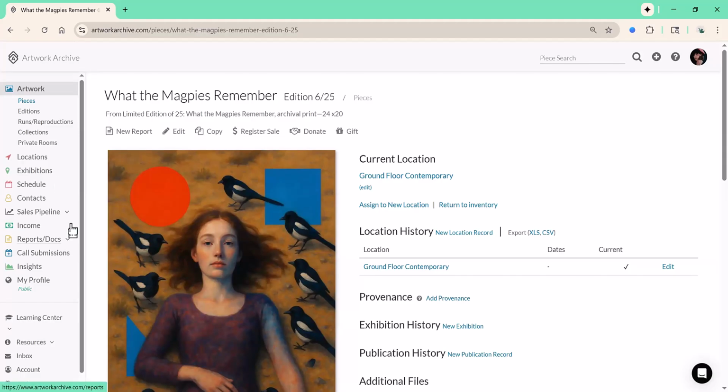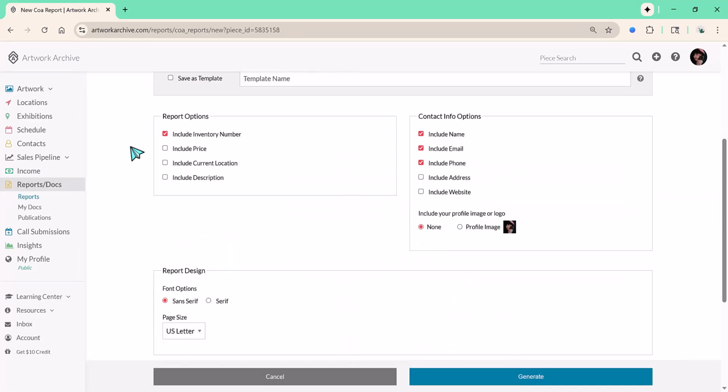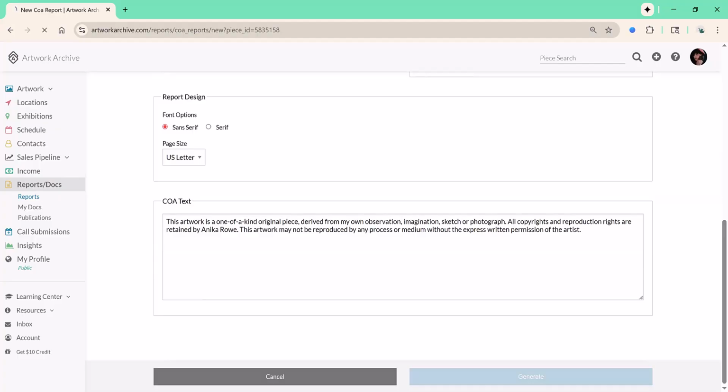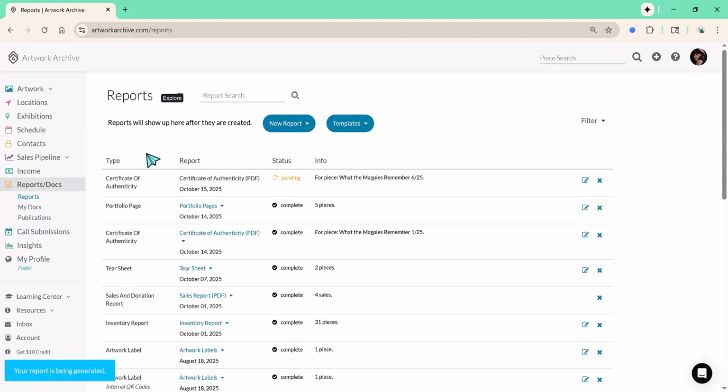Let's just do this one here. I can do New Report directly from within an edition piece view and say certificate of authenticity. Here is where you can create one for each of your individual editioned pieces. You can select any of these things, deselect others, play around with the different settings here, and then say generate. This is generating it just for this one particular edition piece, and it's going to be pending here.